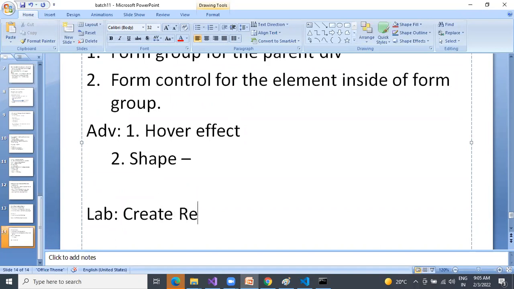Today I will give the lab link for everyone. Create one registration page, and show it in the middle of the screen. Create one registration page using Angular. Okay, try to adapt to Angular.